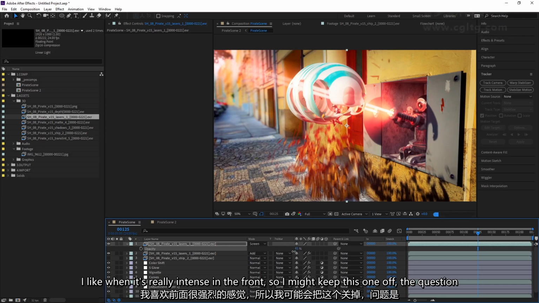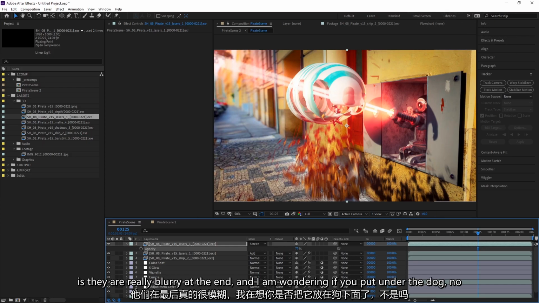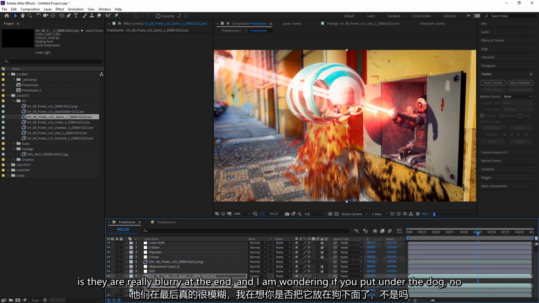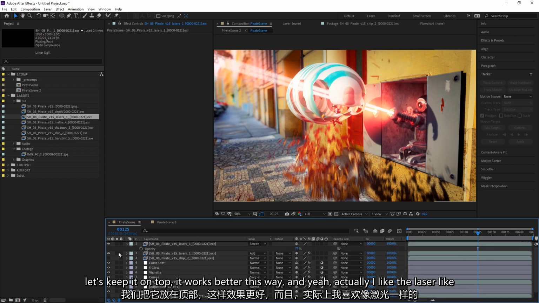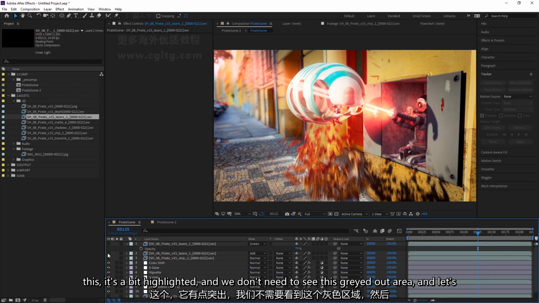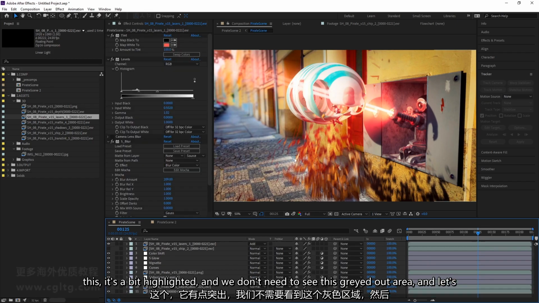The question is, they're really blurry at the end, and I'm wondering if you put it under the dove. No, let's keep it on top. I think it works better this way. And yeah, actually I like the laser like this. It's a bit highlighted, and we don't need to see this grayed out area.